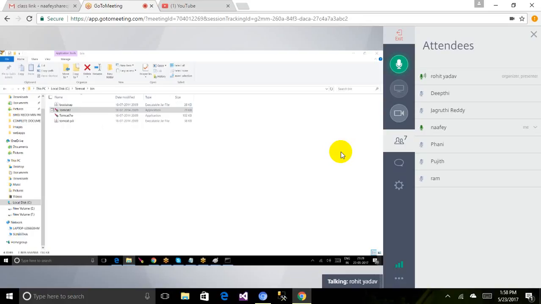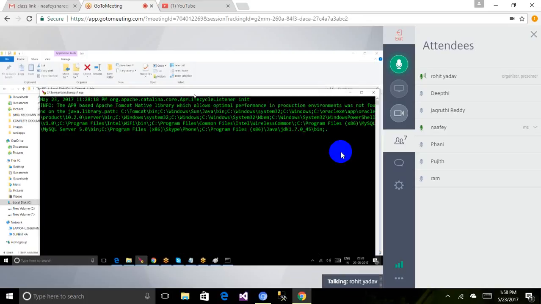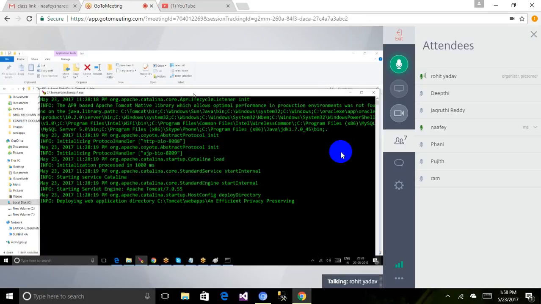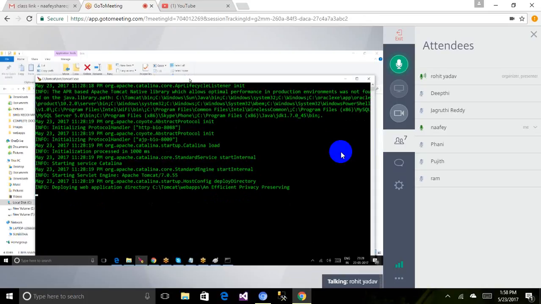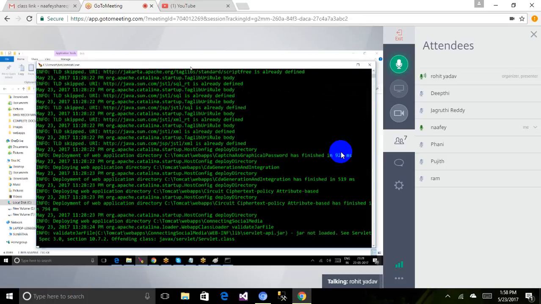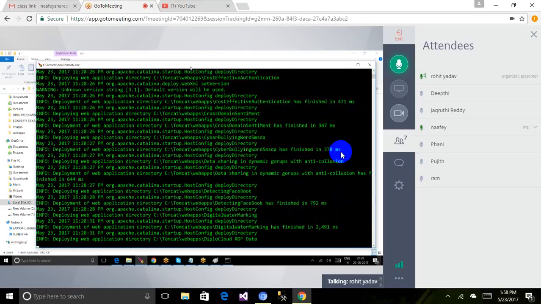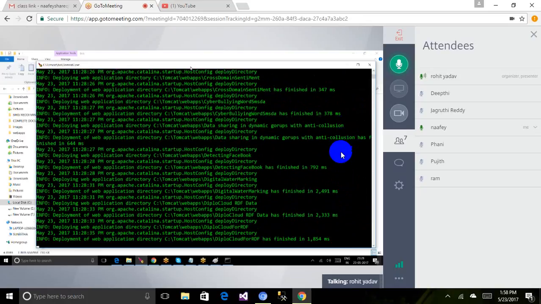And just say it as yes. So it will take a lot of applications because I have written a lot of things, right? So this is loading of the applications, deploying in the sense the directory structure. So the web application deployment will be saying. So one after the other it's deploying.